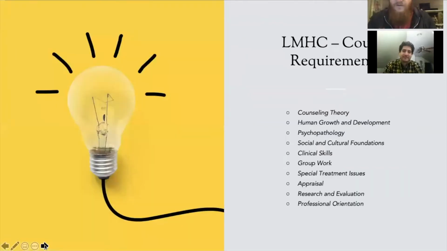So there are several course requirements for the LMHC. LMHCs are taught in counseling theory. They are also taught in human growth and development. They cover psychopathology and social and cultural foundations. There's a large focus on clinical skill building. There's also a focus on group therapy and group work. They also cover special treatment issues. They talk about the theory of appraisal and how that works into the therapeutic process.